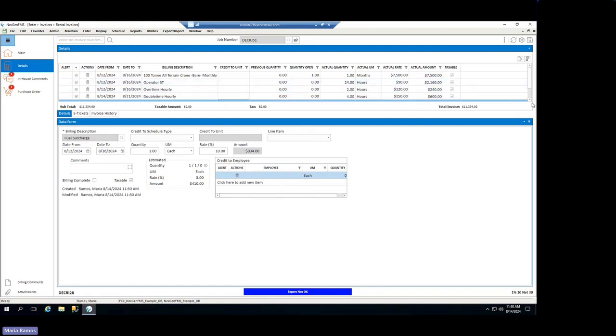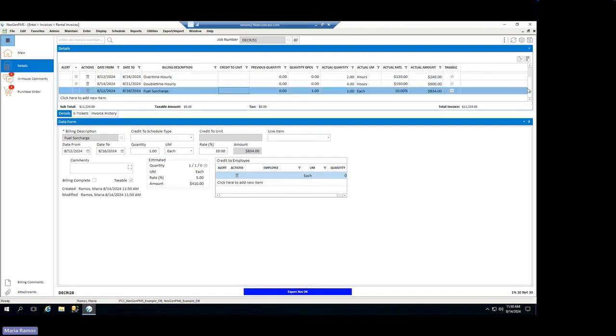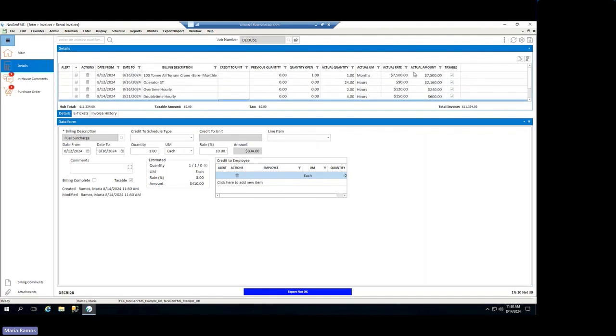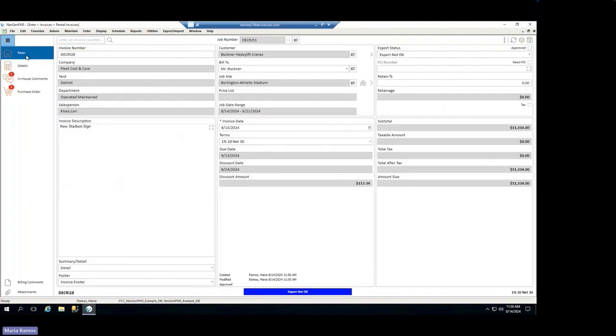You'll see now that the mobilization, demobilization, and permit lines did fall off automatically. Okay. So now that we have our invoice on here, a couple things that I wanted to show you as well is up here under export status. Again, you have these export statuses that are available.